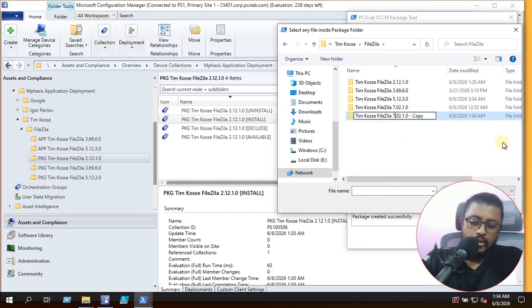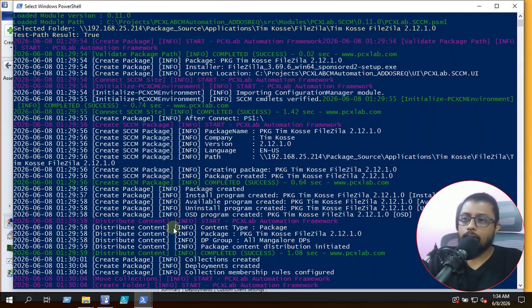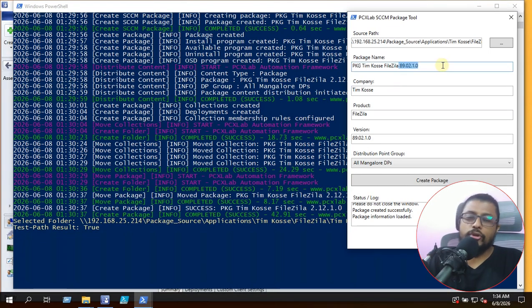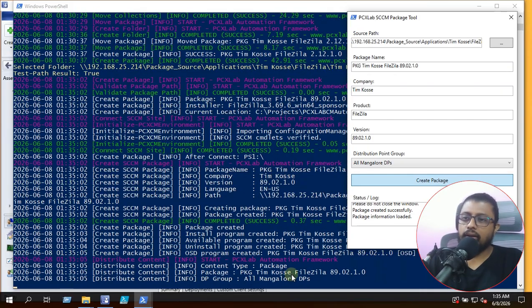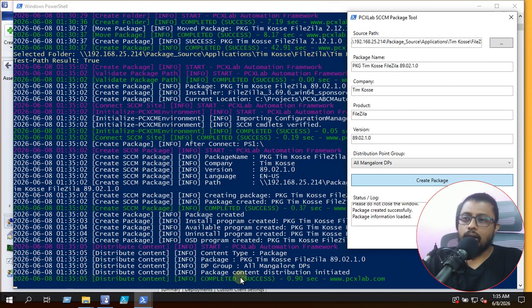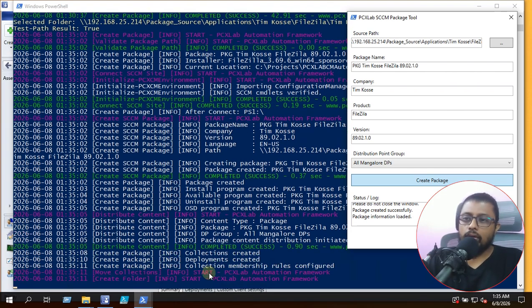If you want to give it a try, let's take a copy, just a reference anyway. I'll say 889. It came, no problem. I'll just delete it. Okay, select it. 89.02, just a file. I'll click on create. Again it started. See, it's running. Package created, distribution point added, collections created, membership rules configured. It keeps on running step by step.